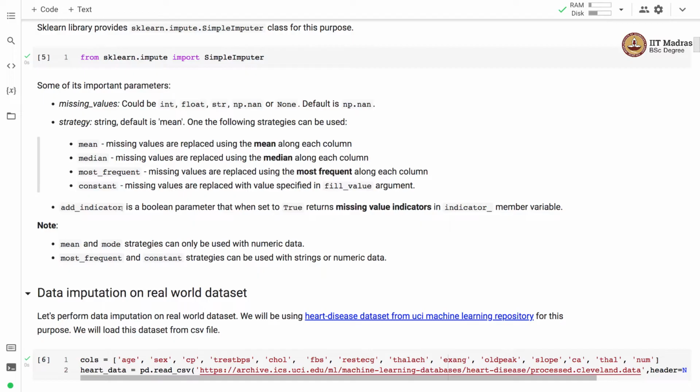Now add_indicator is another parameter. It's a Boolean parameter, and when that is set to true, it returns missing value indicators in the indicator_ member variable. Now we use mean and median as strategies for numerical data, whereas most frequent and constant strategies are used for string or numerical data. This should actually be median and not mode. We'll make that change in Colab.